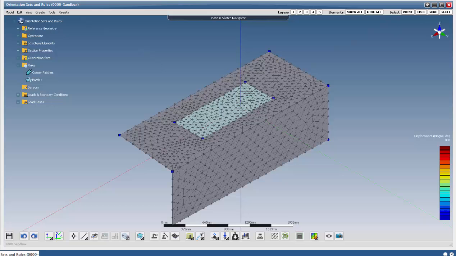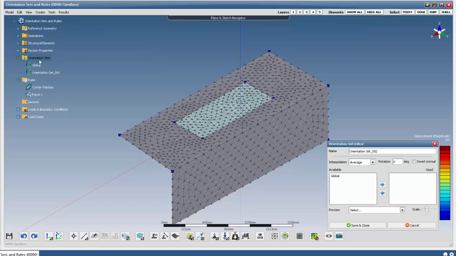To apply an orientation set to a shell, right-click on the Orientation Set folder and select Create Orientation Set. Name it and give it a rotation to another orientation set. You can preview this by selecting an element from the drop-down list.